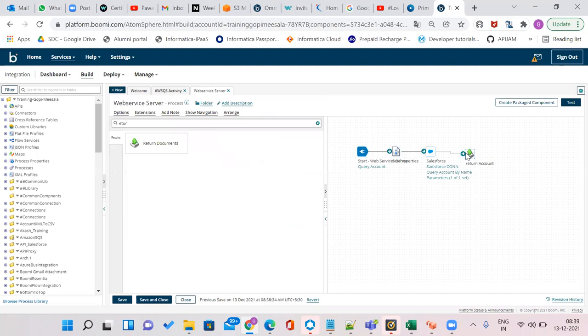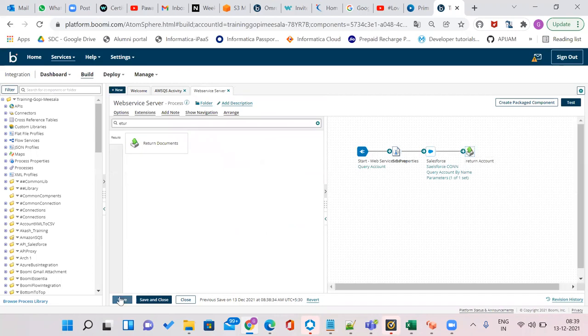We are returning the documents back. Return documents we are going to use when you're using a web service server like this. So an external system calls, and it's going to listen, and we are sending test name equals to name, and it's going to return some response, that account response in XML format, and this account response will be sent back to whoever is calling this process.